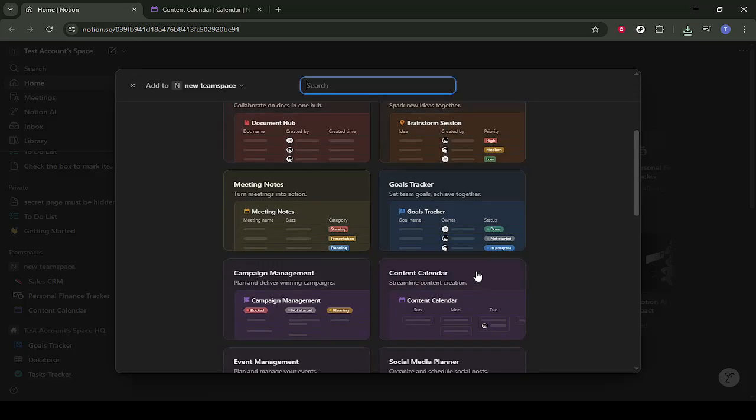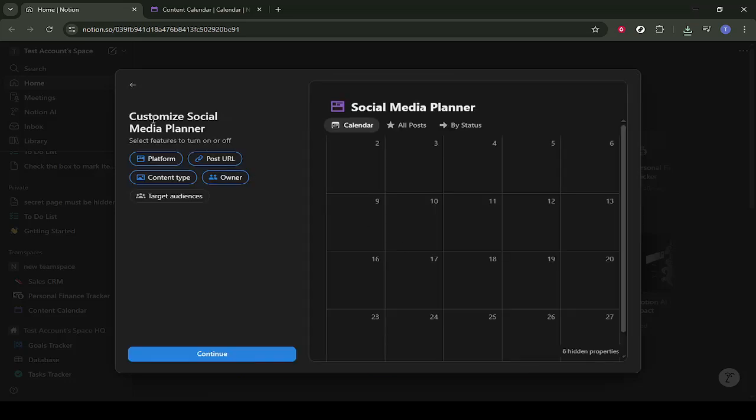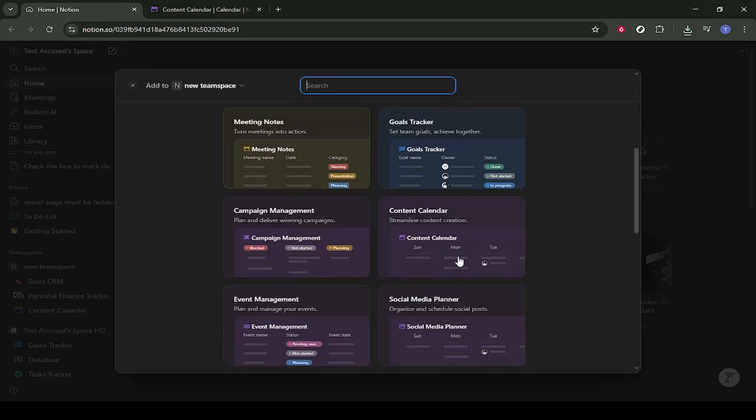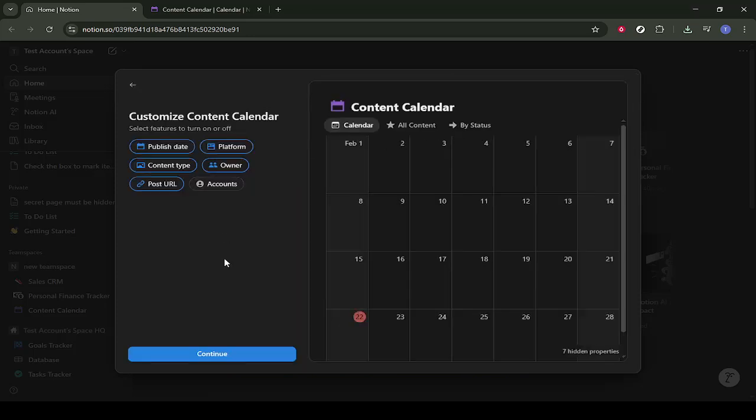You might see some additional options or highlights in this gallery view. If you notice a social media planner section or highlight, click on that as well. This helps you explore related layouts that are optimized for planning posts by platform. After reviewing those, click back on Content Calendar to confirm that this is the structure you want to use. Once you're ready, click Continue. Notion will now create a new page using the Content Calendar template.